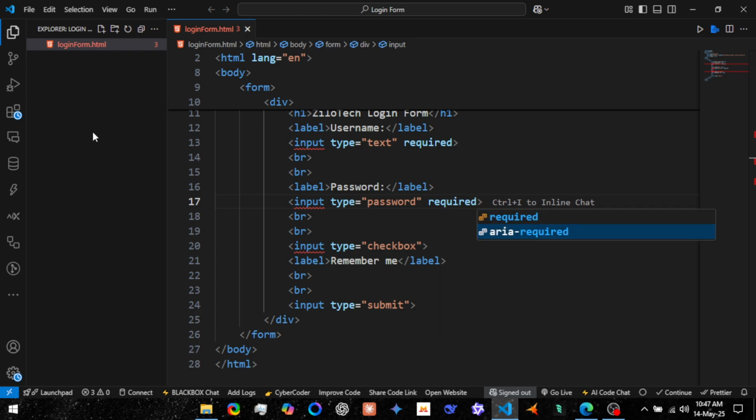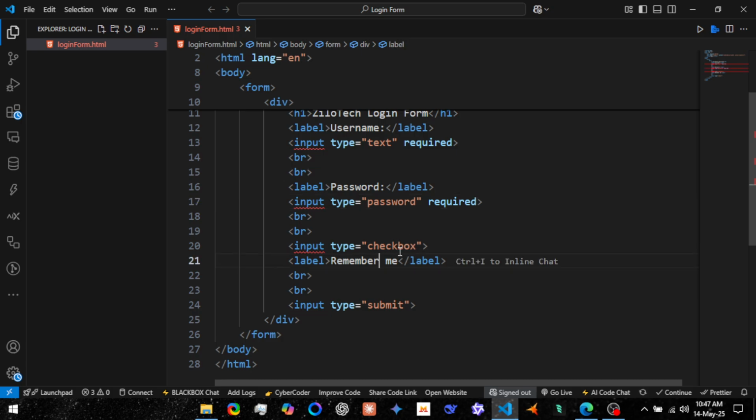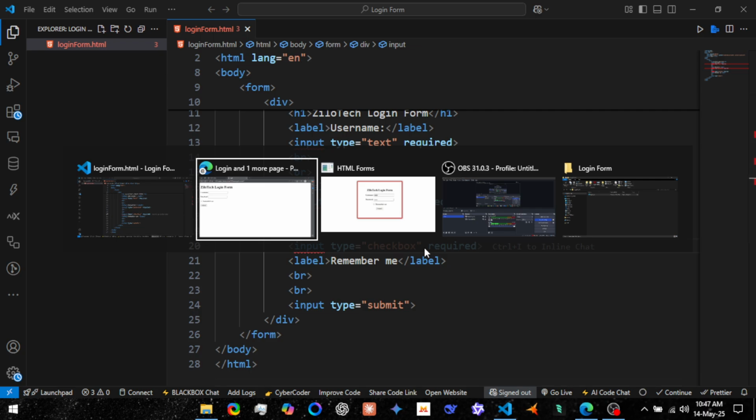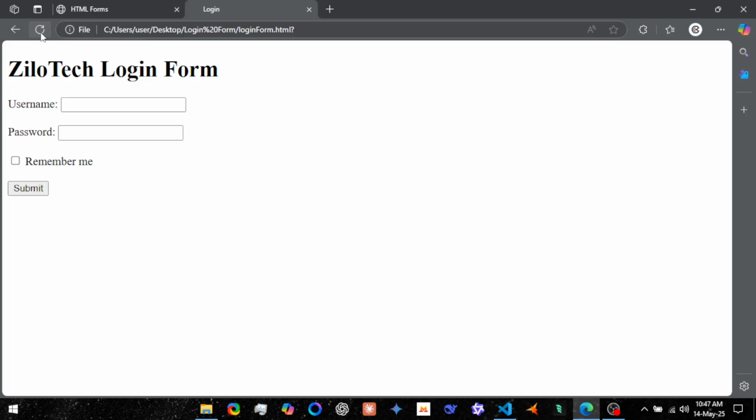Perfect. And for remember me, we are going to also do the same thing. We're going to put required. Control S to save. So if I go back to my web page and I refresh, and click submit, look what happens. Automatically tells me please fill out this field. Maybe if I fill out the field, okay, perfect, and I click submit, it's going to tell me to do the same there. If I click submit, it's going to tell me please check this box if you want to proceed.